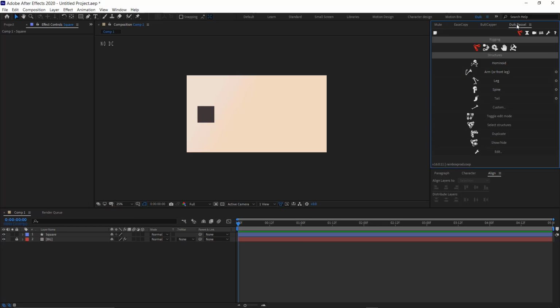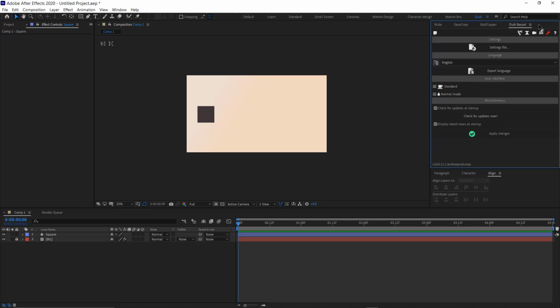When you open Duik Bassel for the first time, you will have a screen more or less like mine. But if your screen is different from what I have in here, just go towards the settings icon, and in here make sure you set your user interface panel on standard. If it's on rookie, you can't access the connectors.